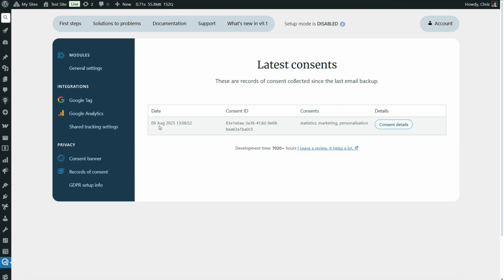So this is everything you need to do to install Google Analytics and have it work or track your visitors according to privacy regulations. Thank you.